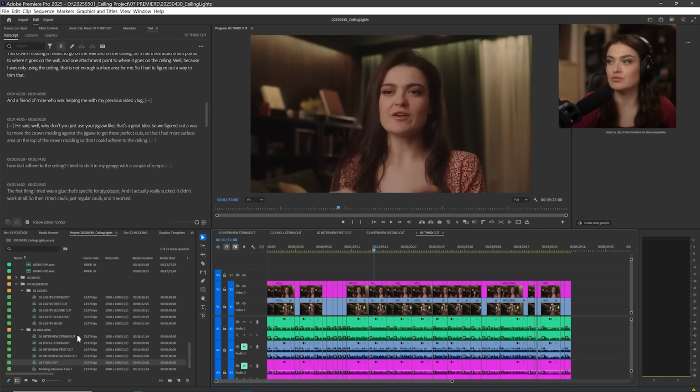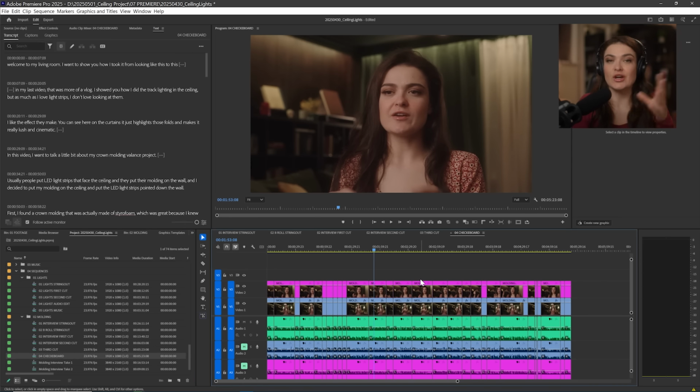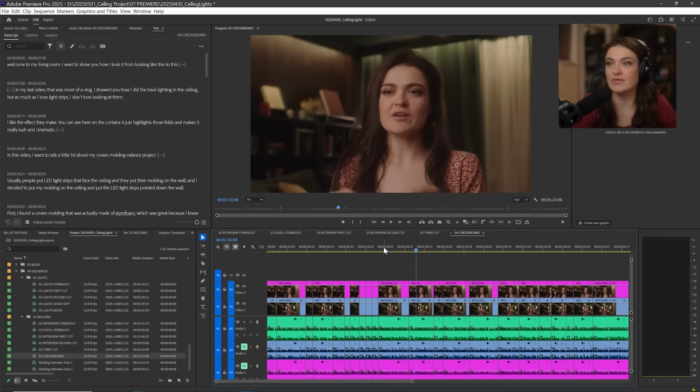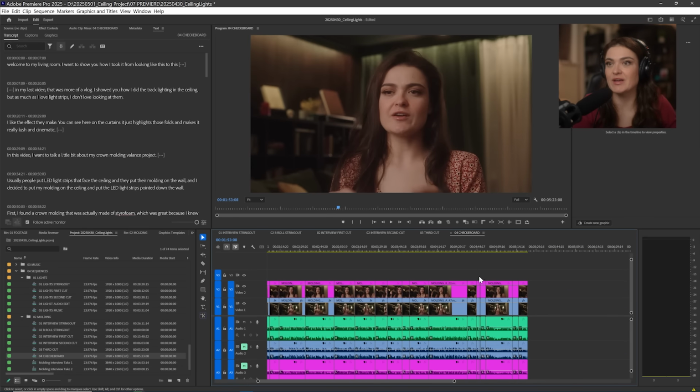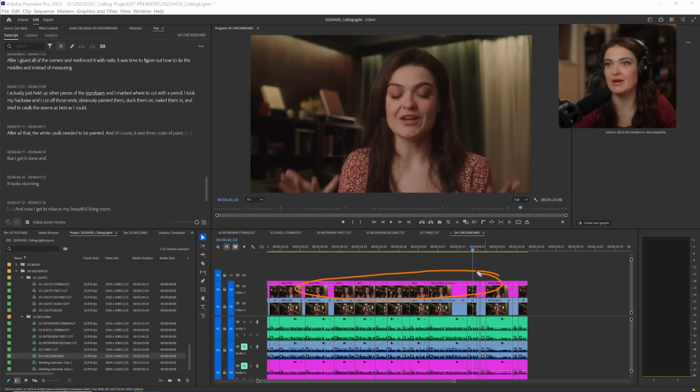I'm going to duplicate this sequence and continue working. 04, I'm going to say checkerboard. Because what I'm about to do is checkerboard these clips, A, B, A, B, A, B, as I enable and disable them so that it doesn't look like a bunch of jump cuts. Right now, that's exactly what it is because we're only seeing the top clip over here. We're only seeing B cam.